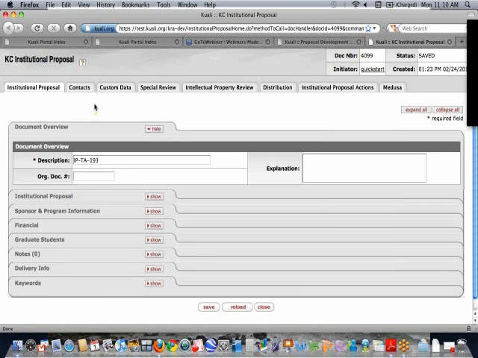And basically there are a couple of reasons why institutional proposal is really important. One is that it provides that static record, so it's not something that's being constantly changed. You can see why in proposal development, with a number of proposals being in progress.